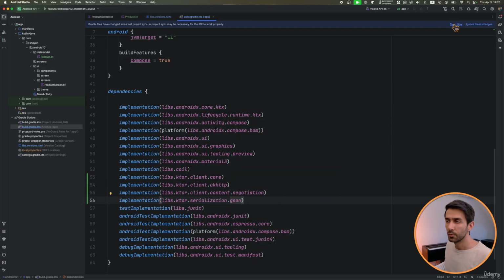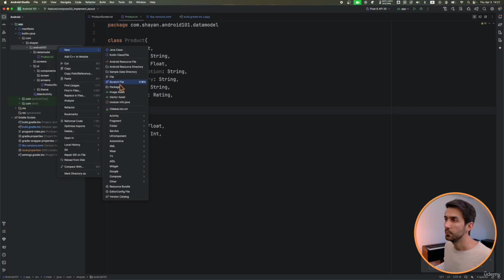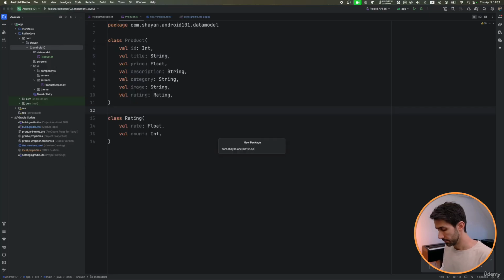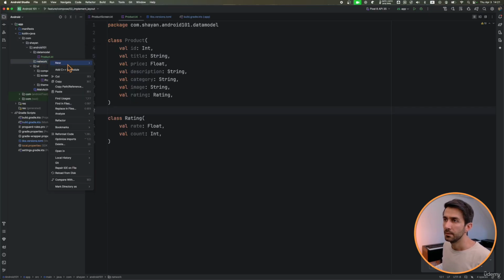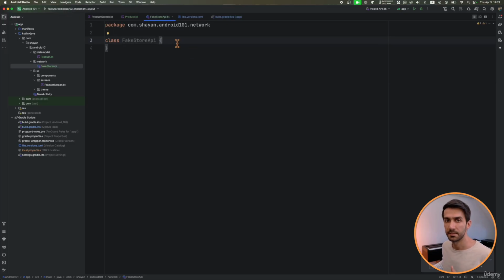I need to sync one more time to be able to use the Ktor in the Kotlin codes. Now I'm going to create a class as a helper for this API. Again, to be organized, I'm going to create a new package called network. And then in the network, I'm going to create a class called FakeStoreAPI. This will make sense later why we create a separate class for it. But for now, let's just continue like this.